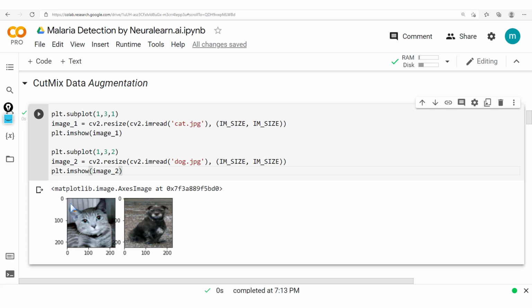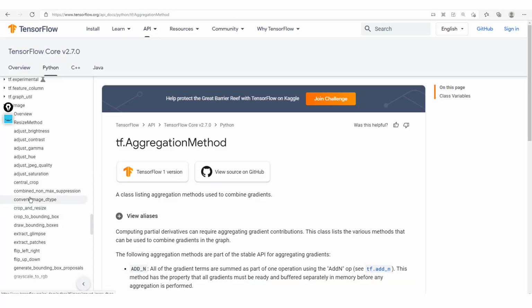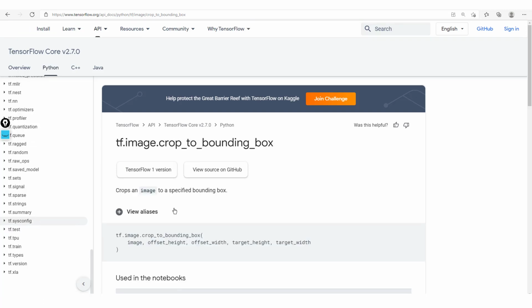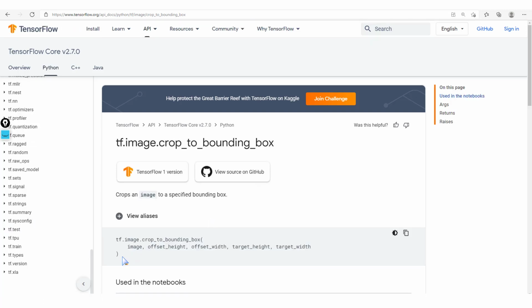If we take this example where we have this cat and this dog right here, we'll try to randomly crop a part from this dog and then attach that part at the same position on this cat image here. To do this cropping operation, we get to TensorFlow image. We have this TensorFlow image and then we have the crop to bounding box. So we click on this and then we have this definition. We see the arguments, we pass in the image, and then we are going to specify the offset height, offset width, target height, and target width.